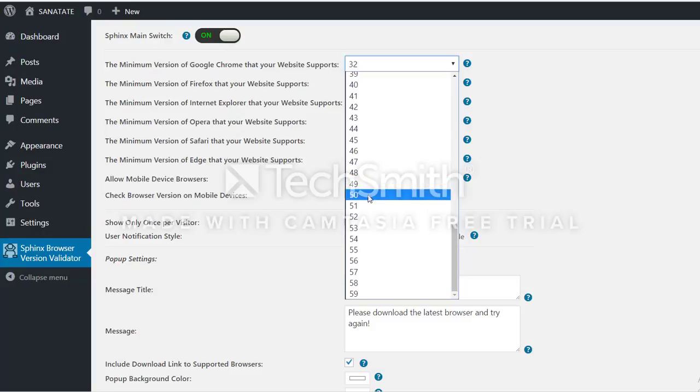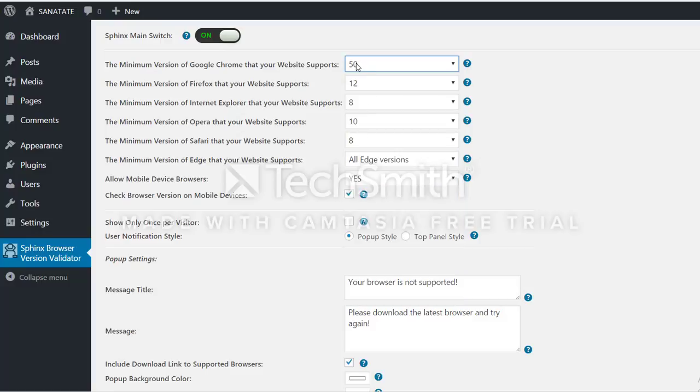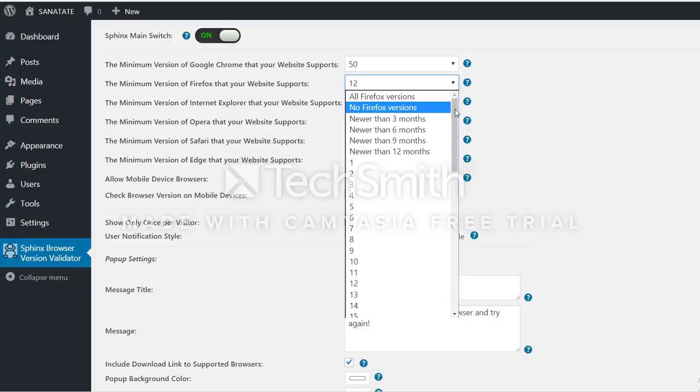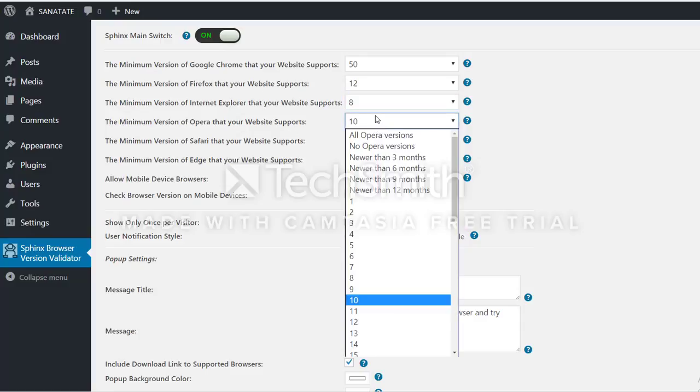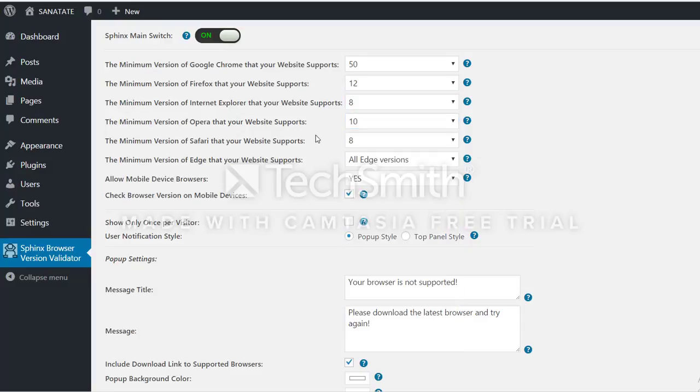So if we select 50, Chrome versions 50 and up will be supported by our website. Same applies for Firefox, all, no newer than. Internet Explorer, there we have only until version 11, Opera, Safari, Edge.